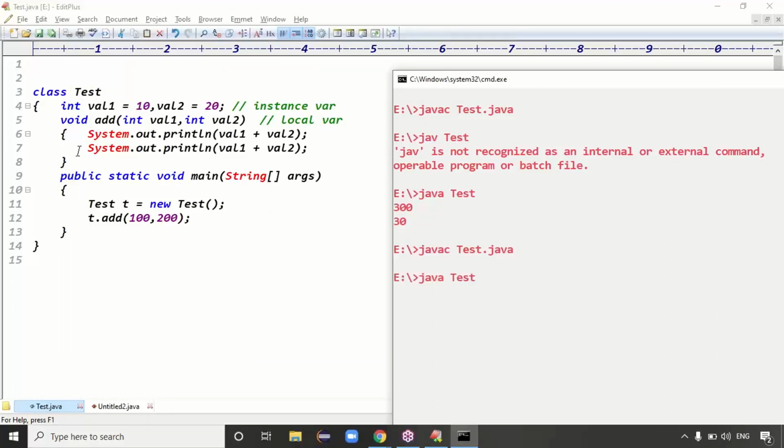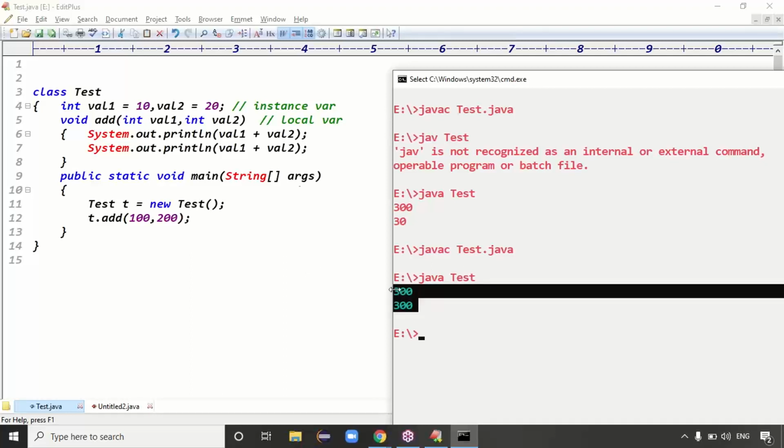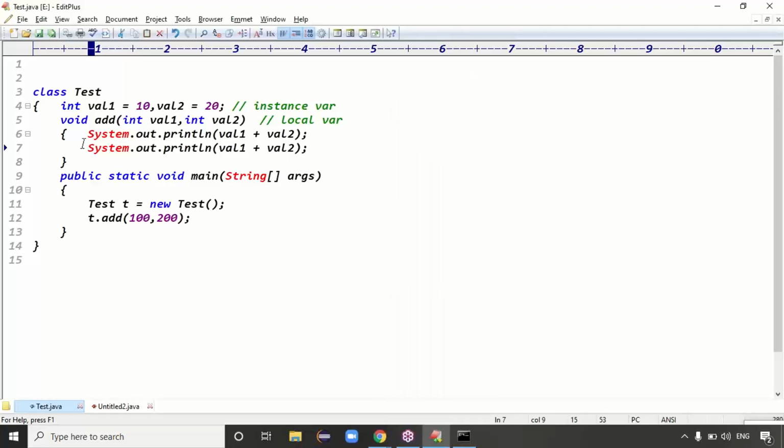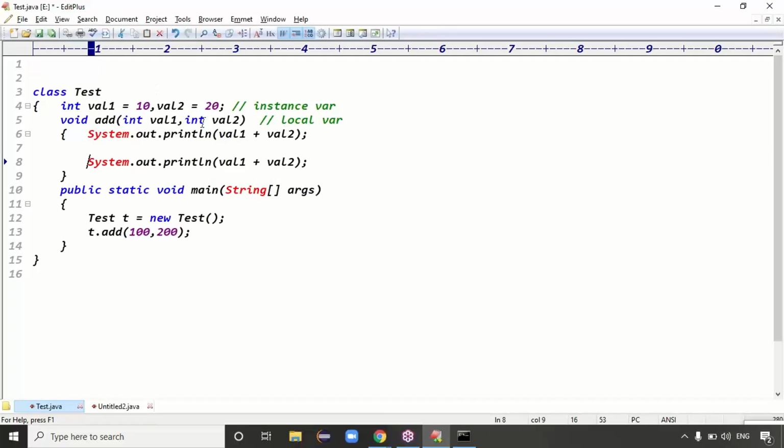Java class is which class here? Test class. 300 and 300 is the output. Guys, if both have the same names, by default priority goes to local data. But I want to represent this as my instance data, guys. Then how can we represent the instance data?